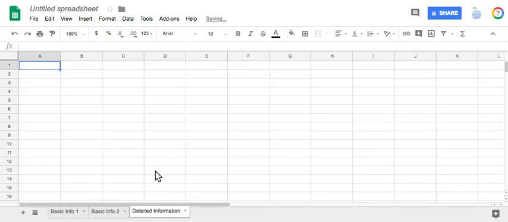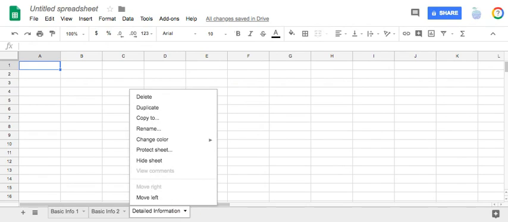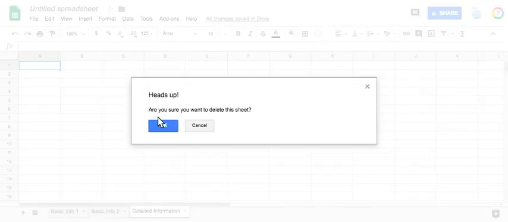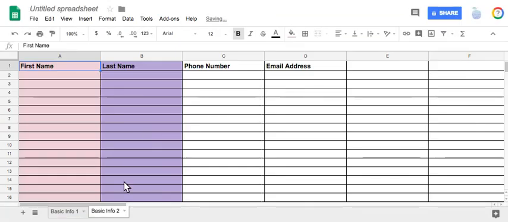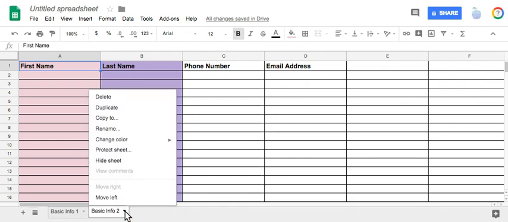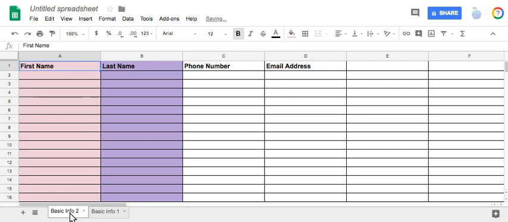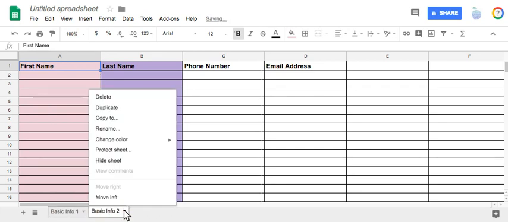Now, this detailed information, maybe I decide I don't want it. So down in this arrow on the tab again where the power is, I'm going to choose delete. And it's going to warn me, and yes, I want to get rid of it. So let's go in and look at what else is here. I can move this to the left, but I could also just click on it and drag it. So you know you've got both options.